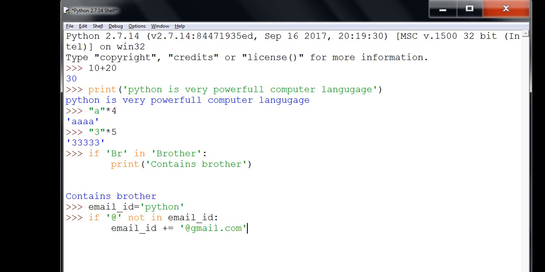In this condition I'm checking whether at the rate is not in email id. This is the email id variable I declared, which is a string containing python. If it is not there, then it will add python plus gmail.com to this variable. Print the email underscore id variable.